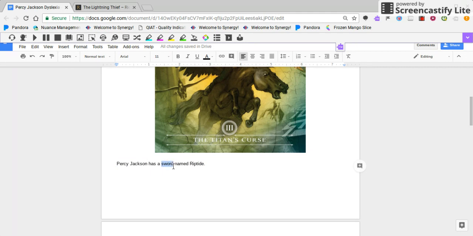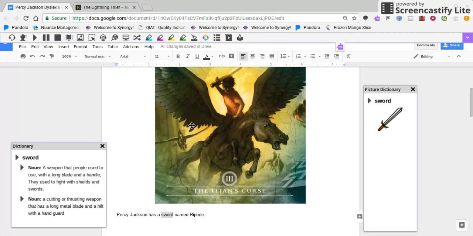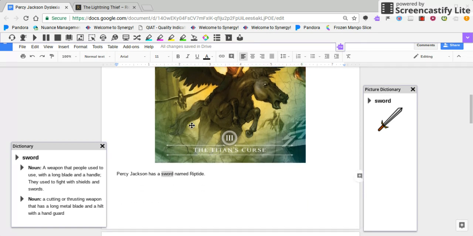If you're not sure what a sword is, you can do a picture dictionary and a dictionary. There's going to be a picture of a sword. There's his Riptide sword. So there are many features available in Read and Write for Google, but these are the ones Percy would use to quickly complete his work in school.